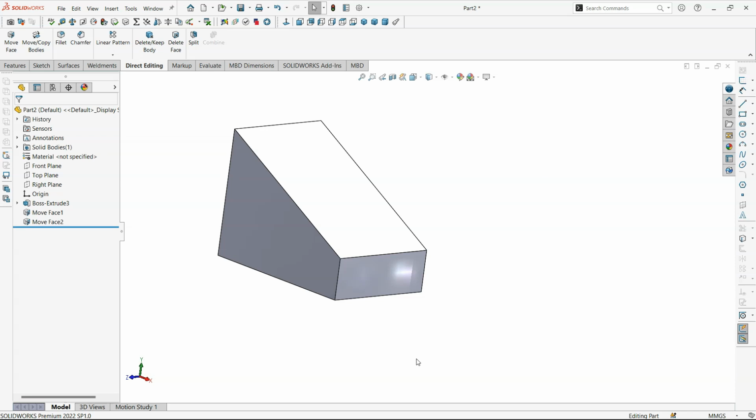So Move Face is a very handy tool in complex designs and industrial designs. So master it, explore it, and practice it.